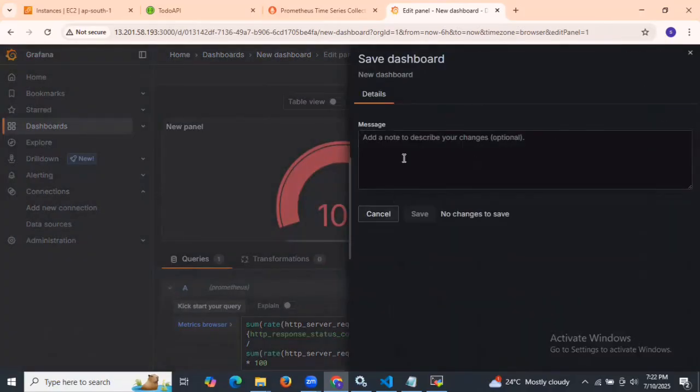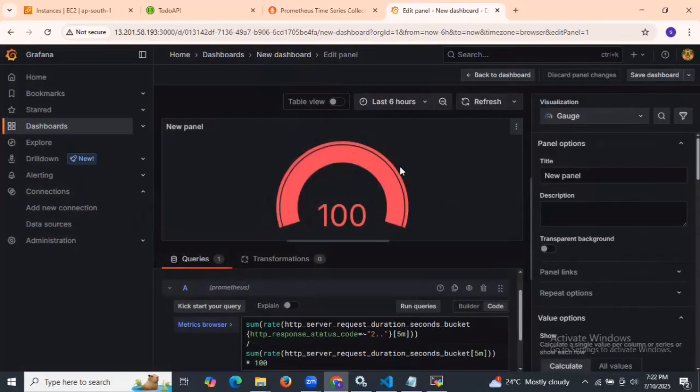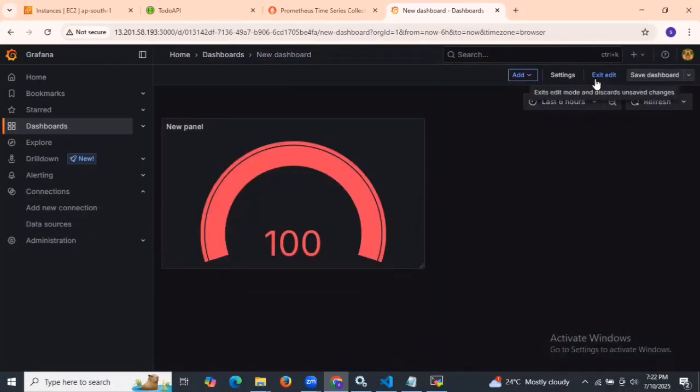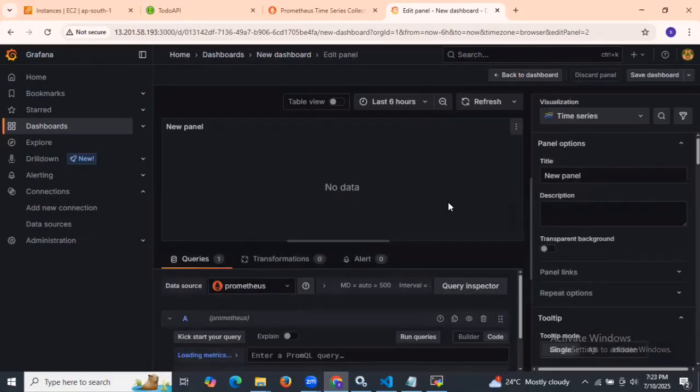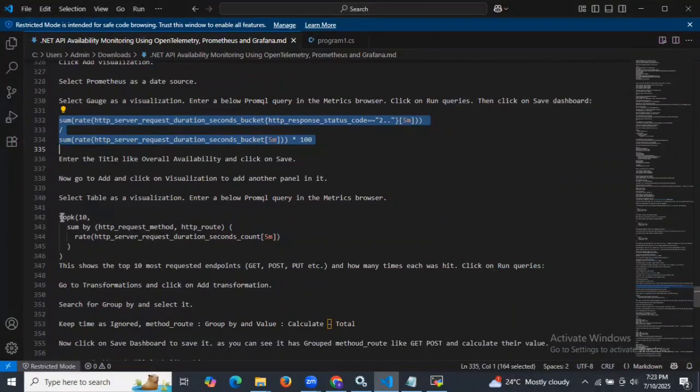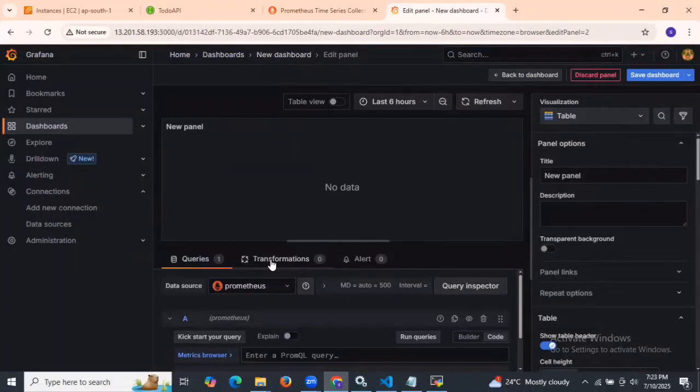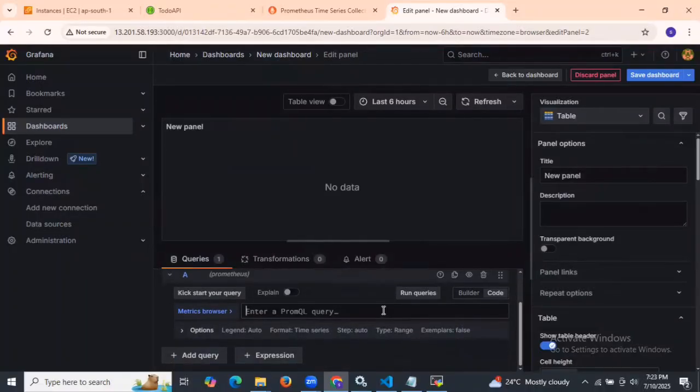When we successfully save this, click on back to dashboard, and here you can see add panel. Click on this and click on visualization. Here, first of all, let's select the visualization as table. Let's enter this query here in this metric browser.